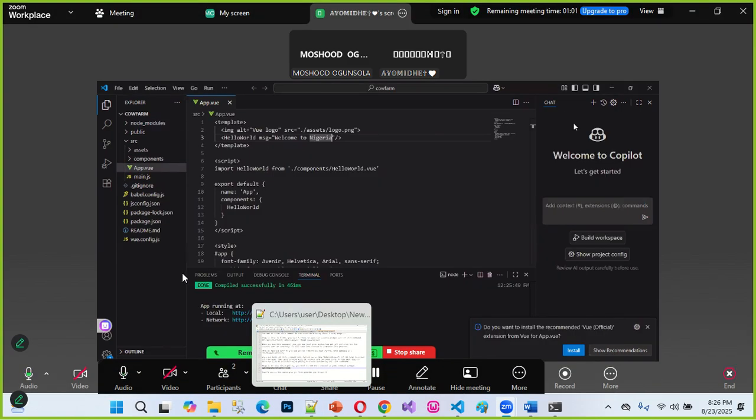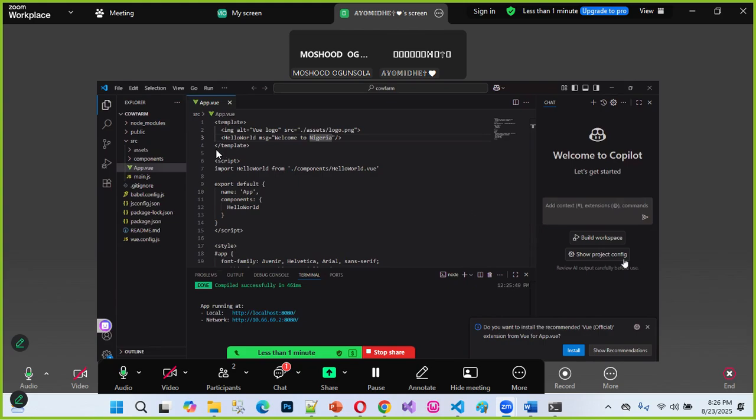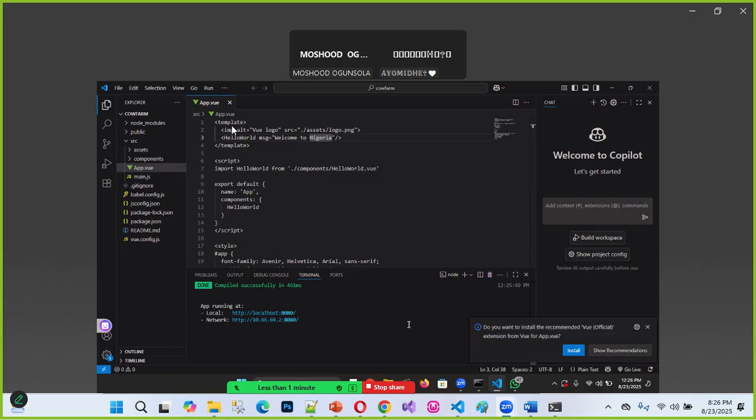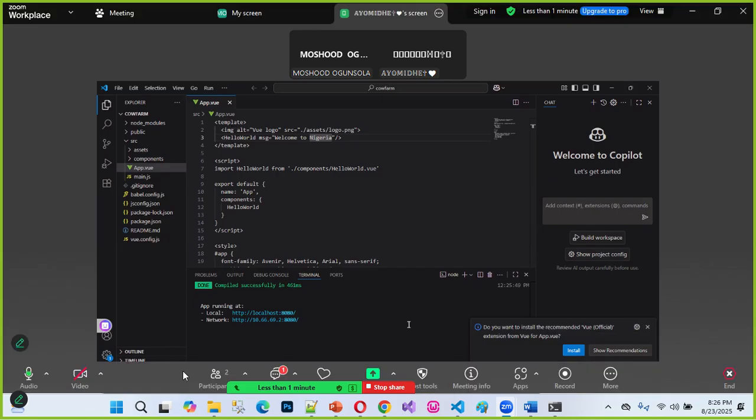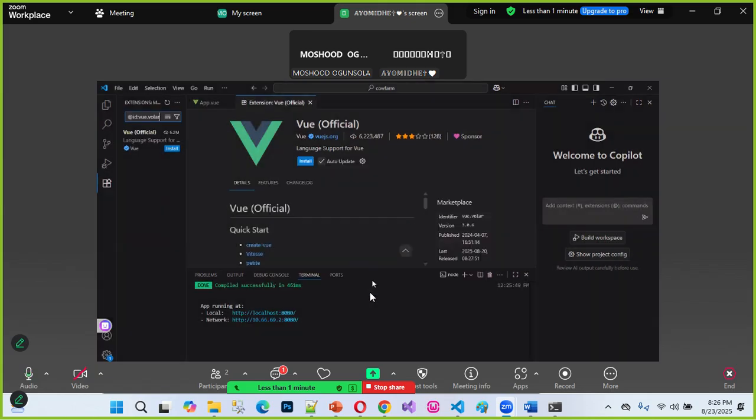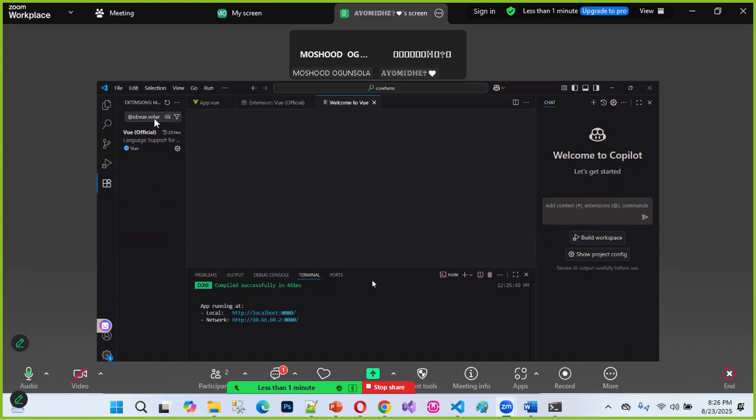Now there's one particular thing. Your editor is not showing the code well, because this file contains HTML and JavaScript code. To get auto help in Vue through Visual Studio Code, there's something we call an extension. You can install it to change how this code appears, giving you different colors to identify HTML from Vue. That is called the Vue extension. Yes, install that one. Trust Publisher and install.